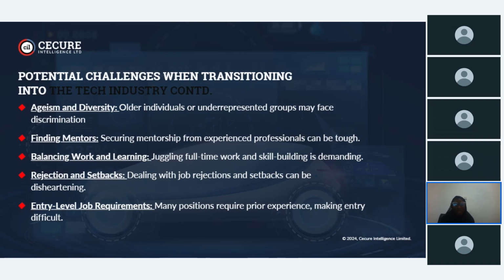Then balancing work and learning, yes, it's not easy, from your previous experience to just drop it in a basket and pick up tech. You might also be working while you are juggling this skill building in tech. So it might not be easy, but with your good time management, dedication and persistence, I think it's something you can work through.